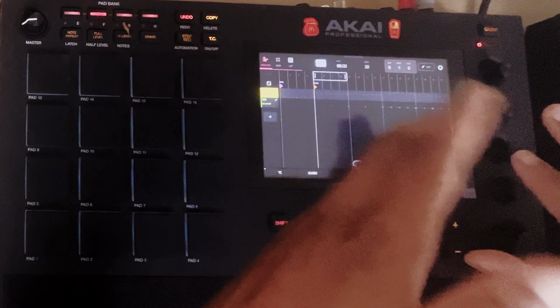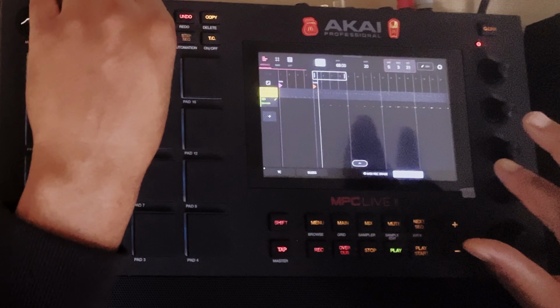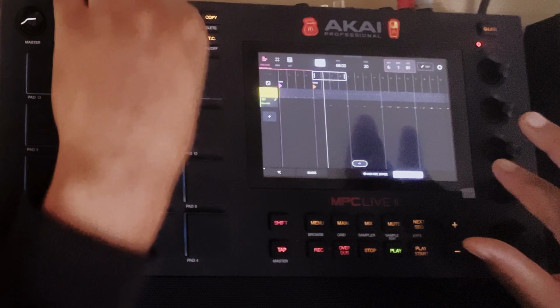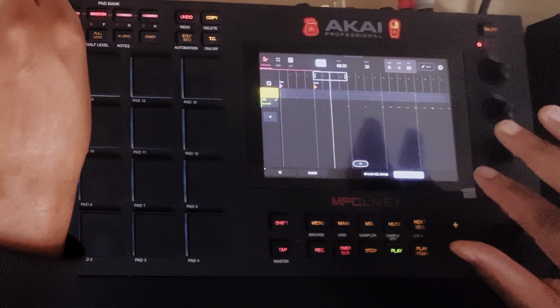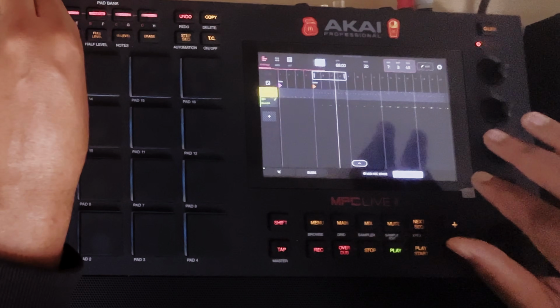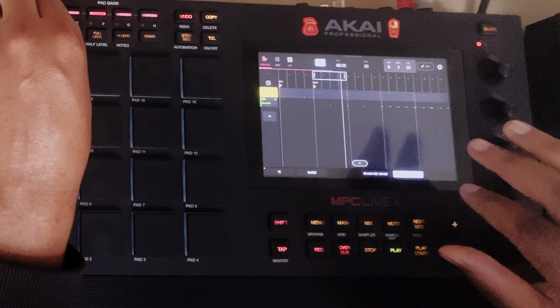So now you got your verse play. So you got the intro. So now you got your verse. So that's how you actually organize, set your locators, you know what I'm saying? And yeah, that's pretty much it. You know what you want to do. After that, you got the whole track out.